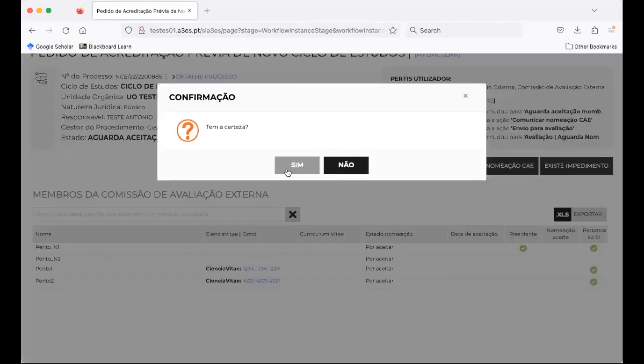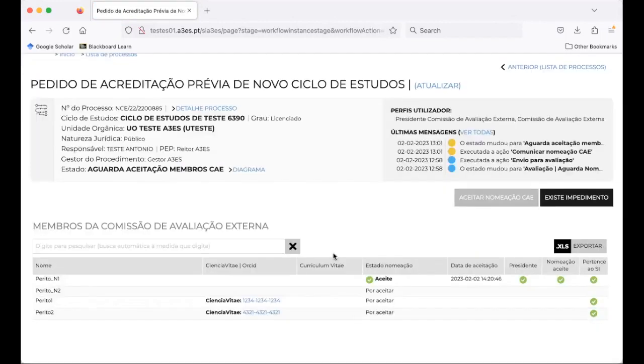I just click this button and it's asking me, are you sure? The answer is yes. After you have accepted your nomination, please note that you still have not gained access to any evaluation materials. So nothing really changed in this display. The reason why that happens is because all the members of the external assessment team have to accept their nomination. And at that point, the institution responsible for the program under assessment will then be notified of the assessment team that will evaluate their program.